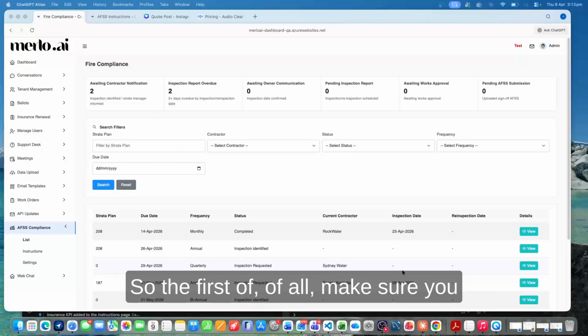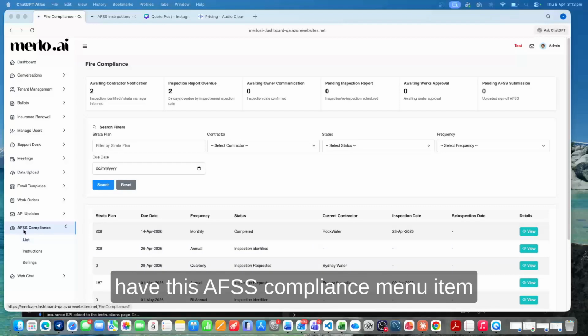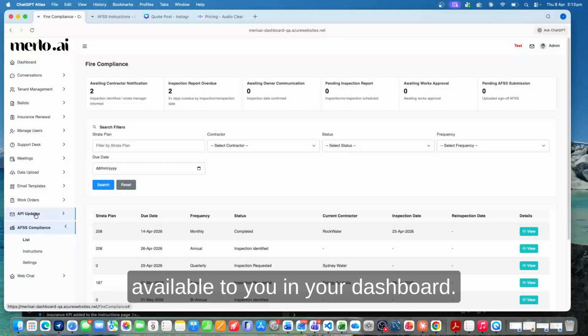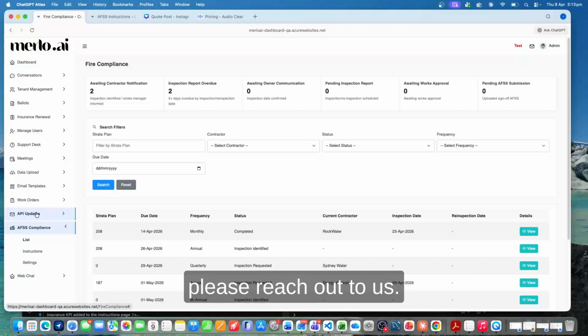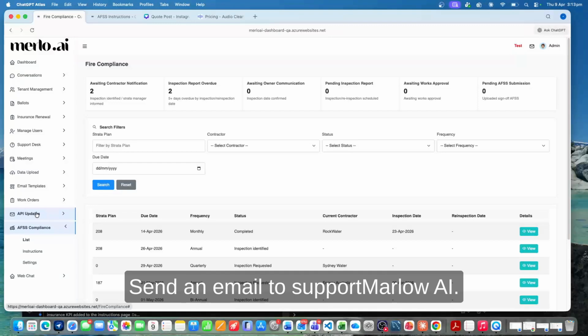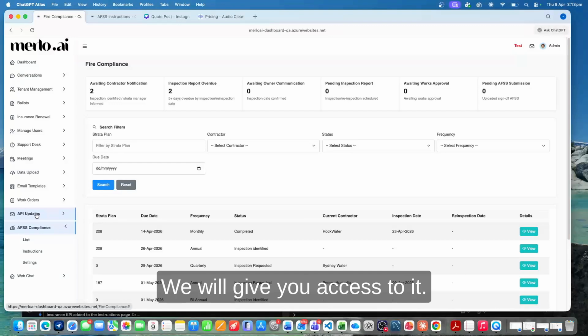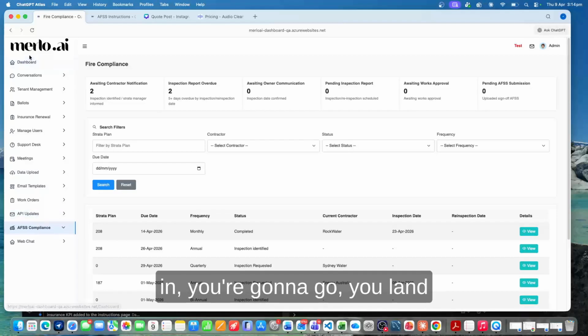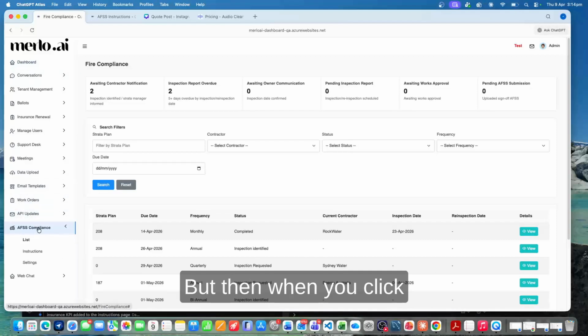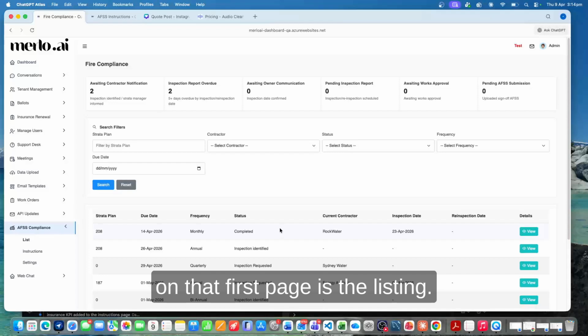First of all, make sure you have this AFSS compliance menu item available to you in your dashboard. If you don't have that, please reach out to us, send an email to support@merlo.ai. We will give you access to it. When you first come in, you land on the Merlo dashboard, but when you click on that, the first page is the listing.